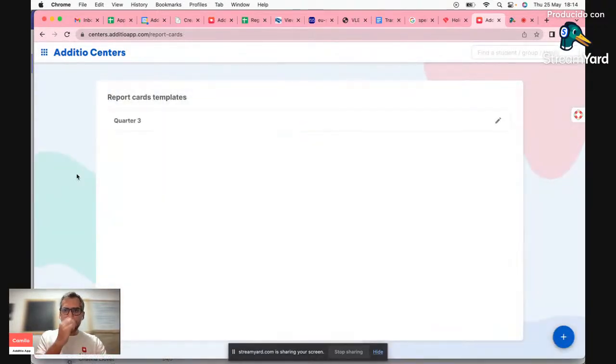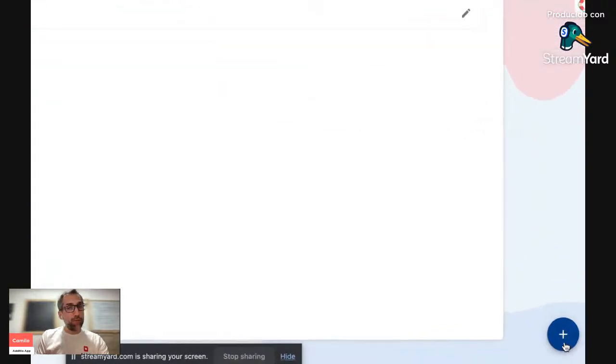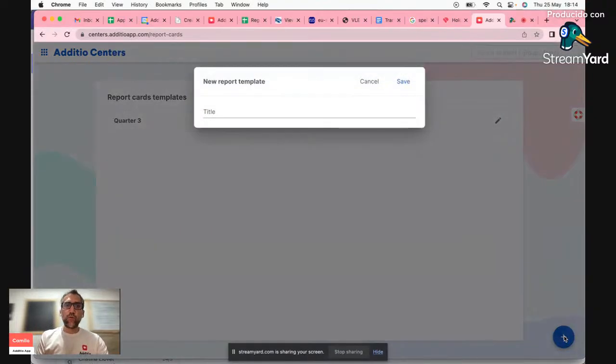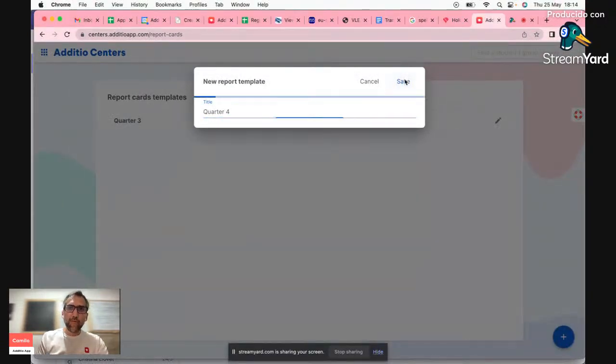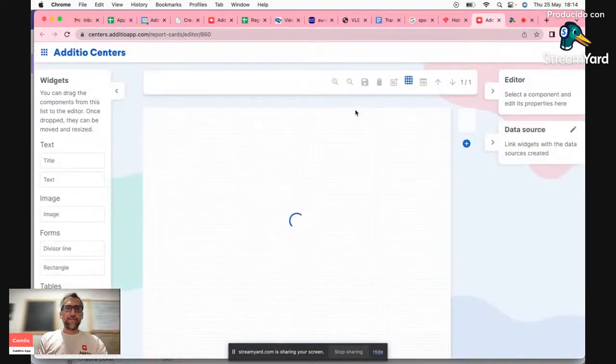I'll click back over here. And the first thing that we're going to do, as you can probably imagine, is on the bottom right-hand corner of the screen, we have a plus button, which we will use to start creating our new template from scratch. So I'm going to title this one, let's assume that we've already finished Q3, we're at the end of the year, and we are in Q4. So I'll go ahead and give this new template a title, and I will click Save.